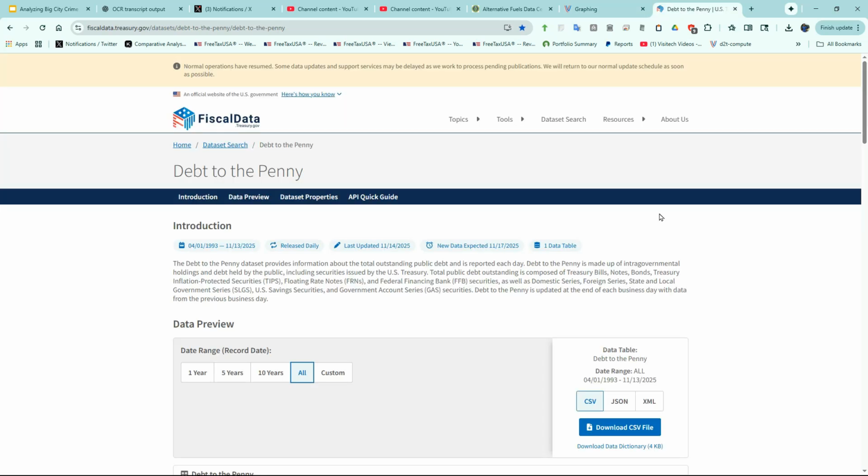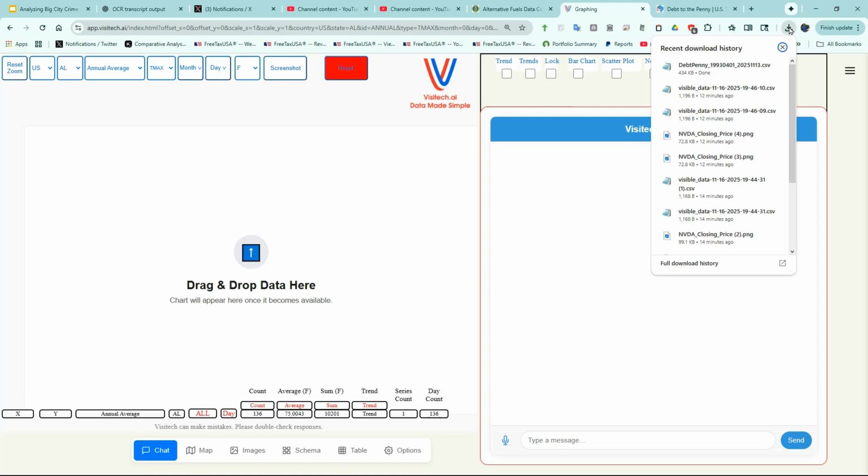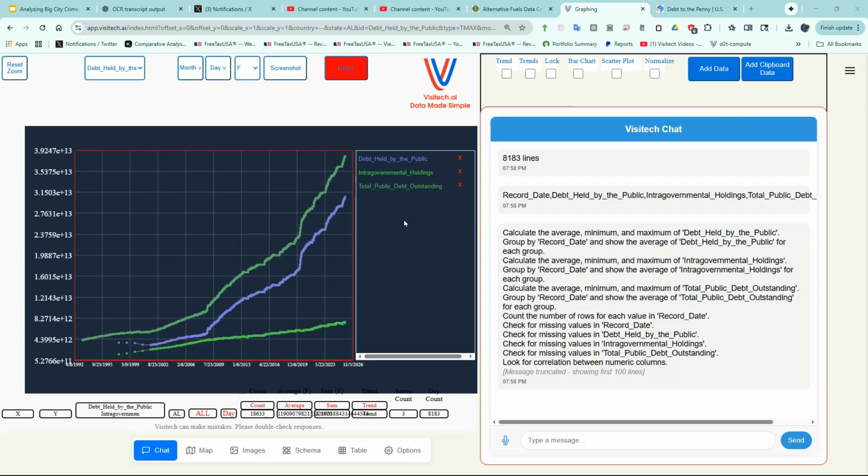This is the U.S. Treasury website, and it has data about the national debt. I'm going to download their data by clicking this button. Now let's go back to the Visitech tab. I'm going to drag the data I just downloaded into the drag and drop window. And we immediately get a graph of the three data sets they provided. The only graph I'm interested in is the total debt, so I'm going to X out the other two.